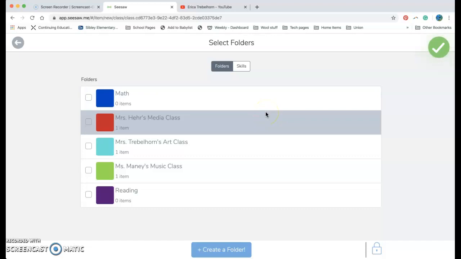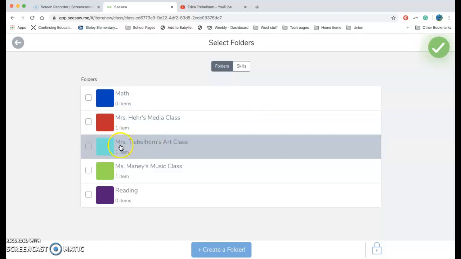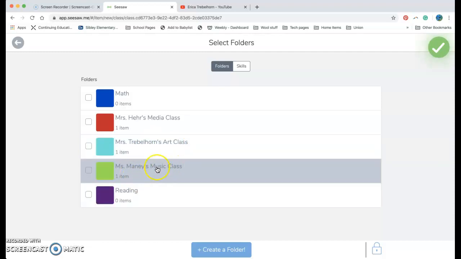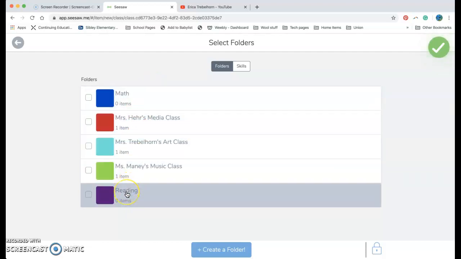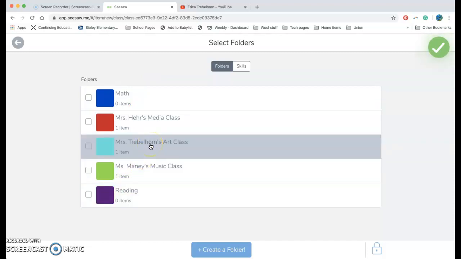If I was thinking that I wanted this to be shared with Mrs. Hare, I can select Mrs. Hare's media class. If I want to select Mrs. Trebelhorn's art class because you want to share it with Mrs. Trebelhorn, you can do that. Again, if I want to share it with Miss Maney's class, that's fine. Or if my classroom teacher has something for their class or something for math or reading, and I think it's appropriate for there, I can post it there.